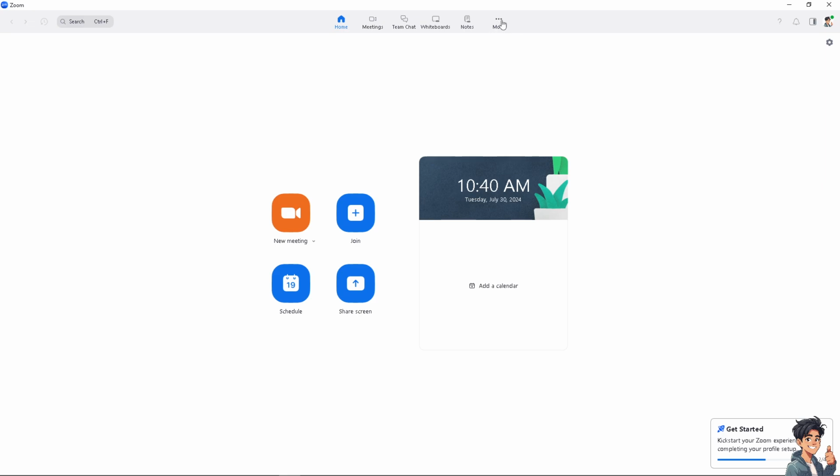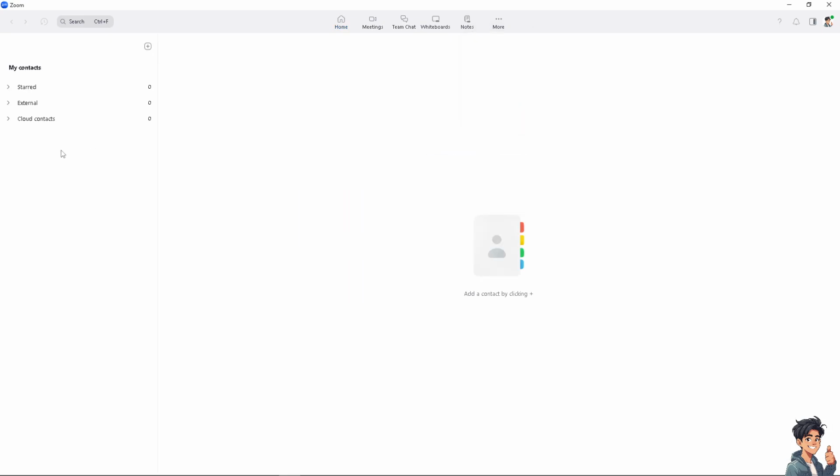Now I need you to click on the more settings here and click on contacts. Now, basically, having contacts readily available makes it easier to start meetings or initiate chats without needing to search for their contact details each time. All right, and of course, you can quickly invite your contacts to meeting, reducing the time spent on coordinating and scheduling.